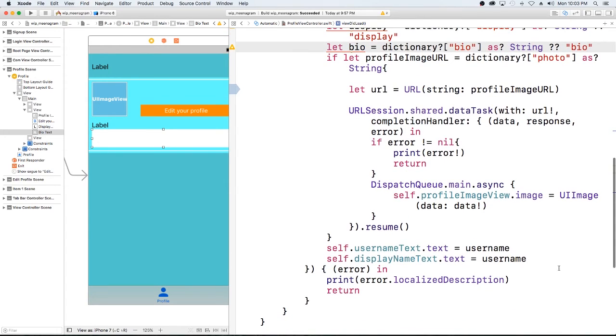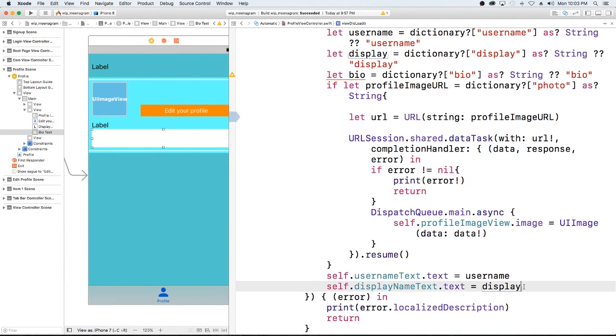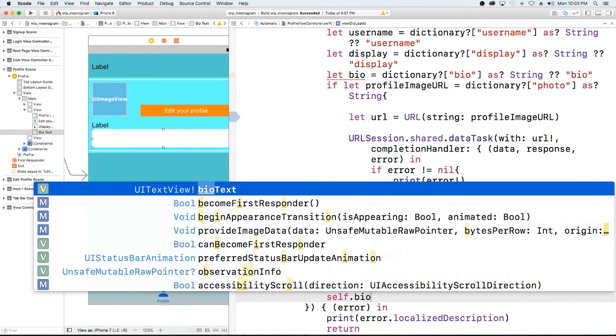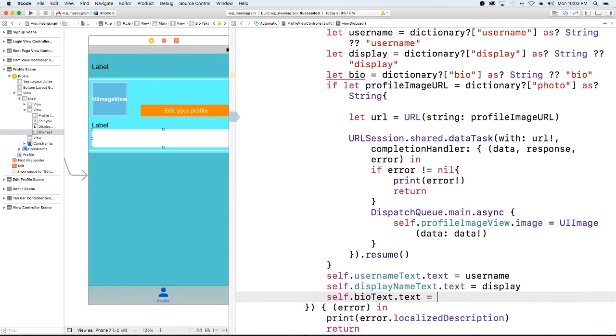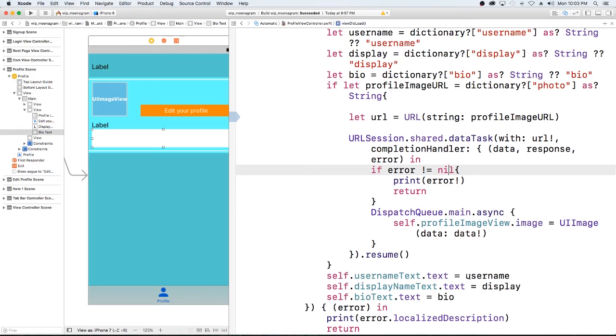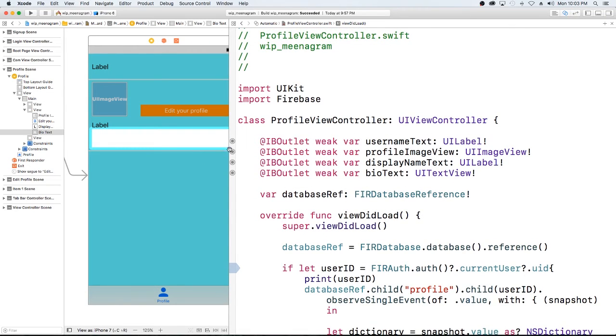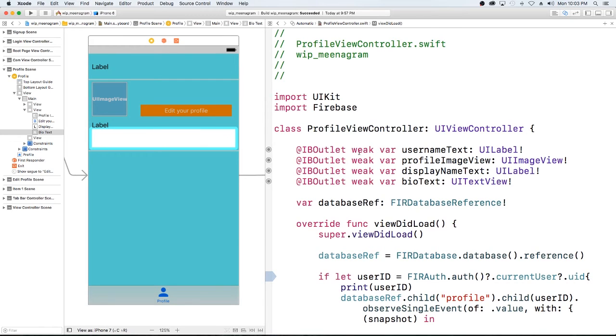So once we get those values, what we want to do is we just want to display them. So here we already are setting the display name text field to username. Instead of username, we're just going to type in display, because we just got that value up here from the database. And then we want to display the value. So self dot biotext dot text is going to be equal to bio string value. And actually, it does make more sense, to be honest, to not have a text view here and then a text. No, it makes sense. Well, let's see. So I'm just going to go ahead and run that.